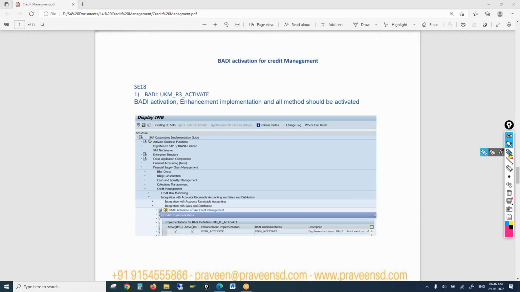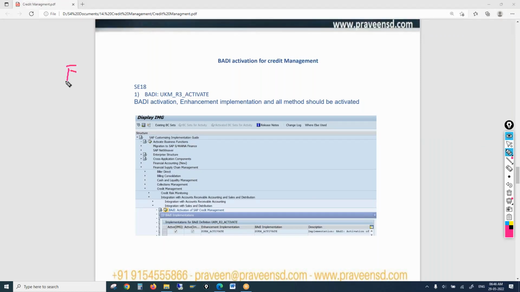There are customer BAdIs as well, because earlier ECC was a separate system and FSCM was a separate system. You need some integration, maybe you're connecting through RFCs or something. But today, your ECC system and FSCM system are sitting on the same system and same database, right? They're sharing the same database. How do you connect your ECC to FSCM? How do you pass on which transactions are to be updated into the credit management? How do you connect them? That is through BAdIs.